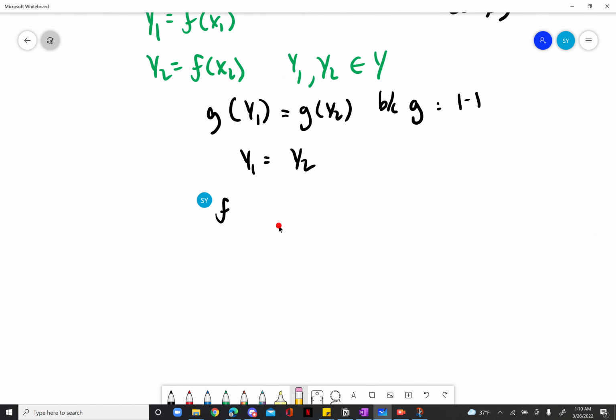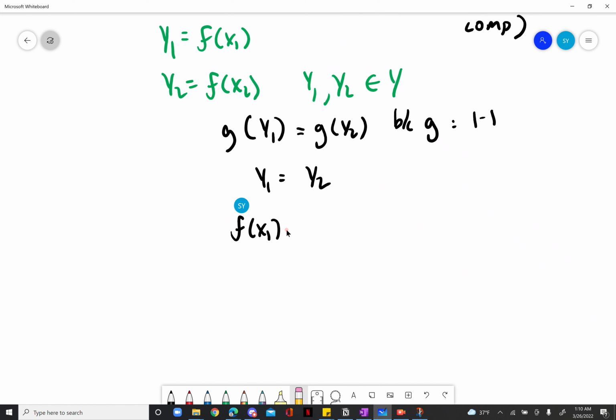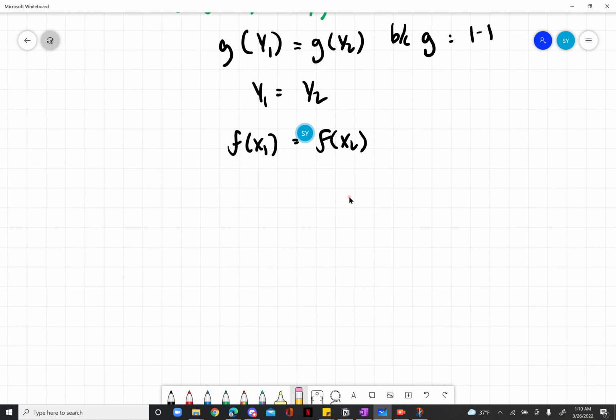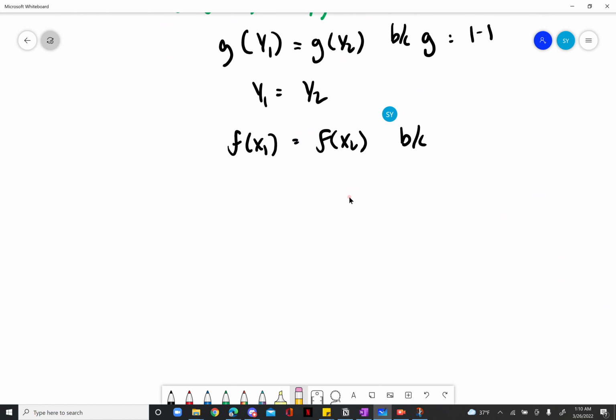which means that, because we said y1 is equal to f of x1, f of x1 is equal to f of x2. And now again, we just use the fact that f is one-to-one, which means that x1 is equal to x2. And we're done. That actually concludes our proof.